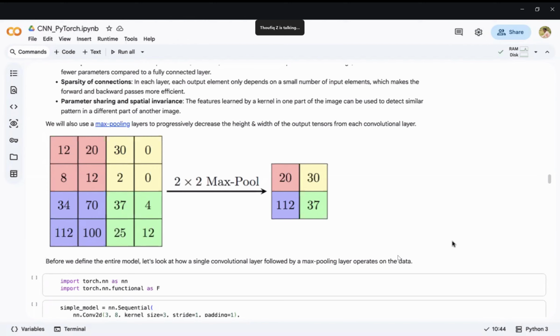Max pooling. I think Piyush sir has already explained about CNN concepts, right? In the previous sessions. Yes. Then can you tell me how exactly this max pooling works?